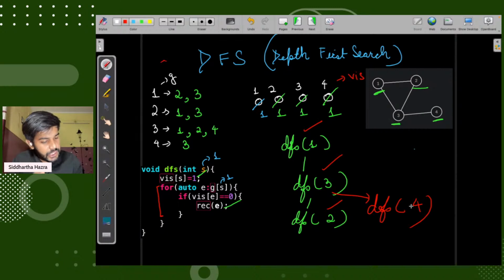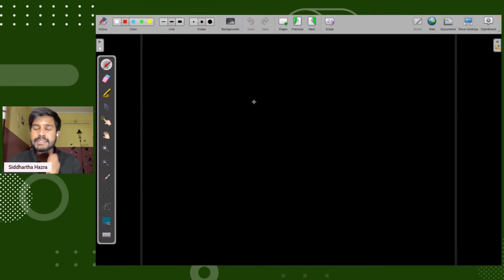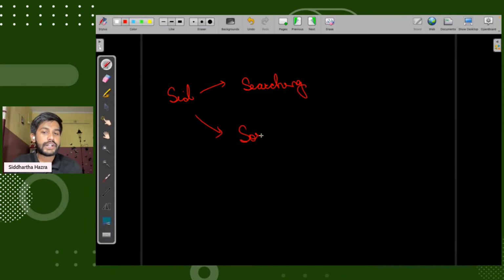Can we say it is a backtracking approach? Yes, we can say that. What is the main example? Let me give an example. Suppose I sat down to study, a very simple example. I need to study searching today, and I need to study sorting. Please see this with absolute care.